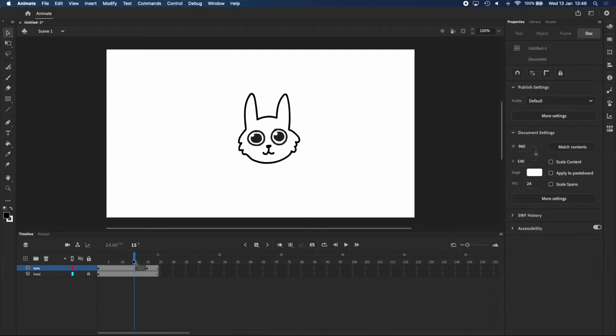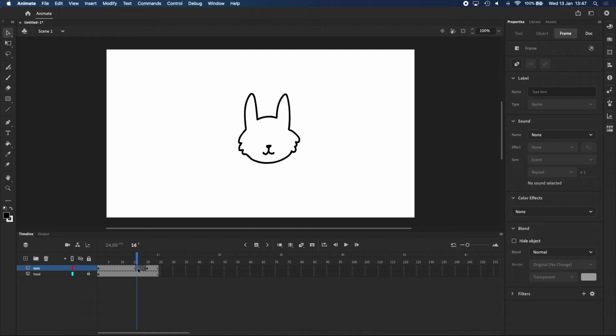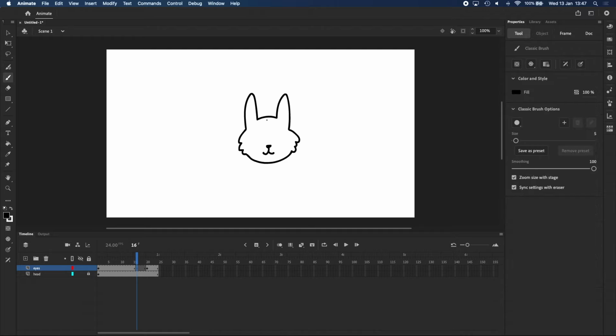If I move along the timeline, you can see that the eyes are still there when we get to the other keyframes. Moving to the beginning of the timeline and clicking play again will show us that there's a brief moment when the eyes disappear. To finish our blink animation, we want to go back to the blank keyframe on the timeline and draw a pair of closed eyes.